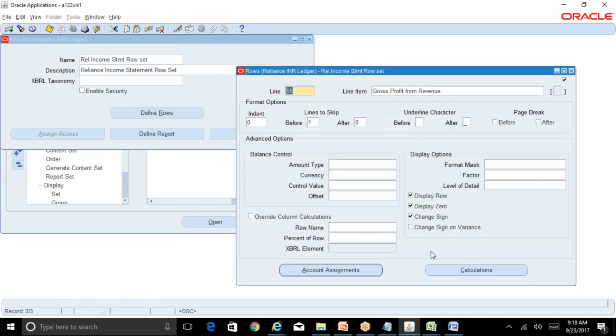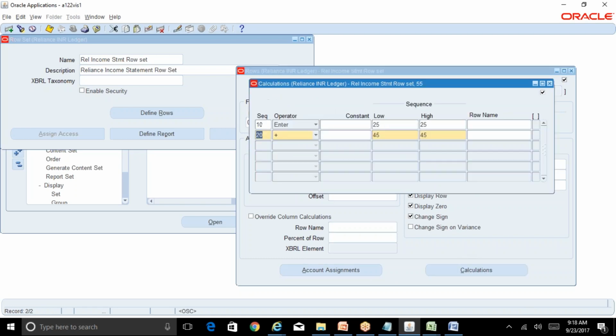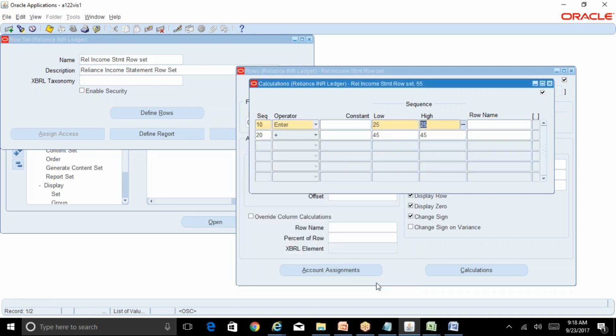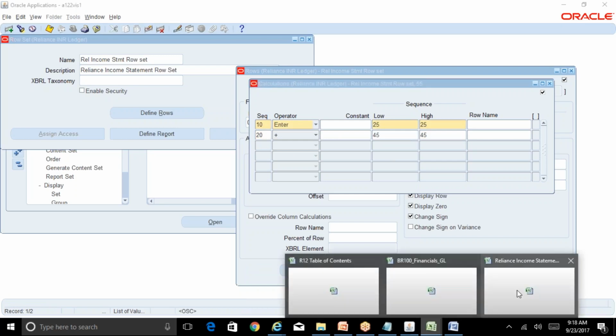Okay, so that's it. And Arvind, just in case you have two rows, if you go to calculation, you have a low of 25 and a high of 26. What would be the operand there? Will it add 25 and 26? Yes. So take an example, that scenario will come into picture.